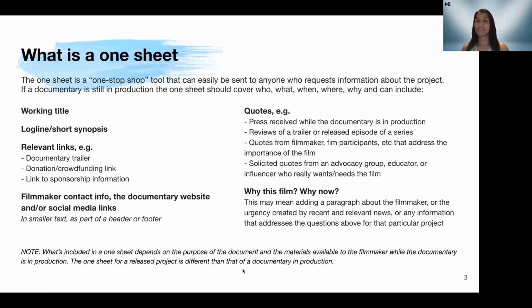One sheets can be done in the distribution phase, but it can also be done much earlier on. Obviously, if it's much earlier on, it's much harder to get a quote, but there are definitely ways to do it, and I'll show you when I show you some of my own one sheets. But some of these ways could include maybe talking to your film participants, and somebody might have a quote saying how much the project means to them and why they're participating.